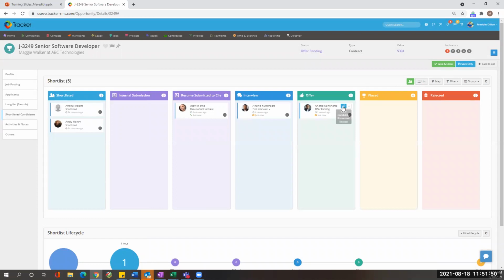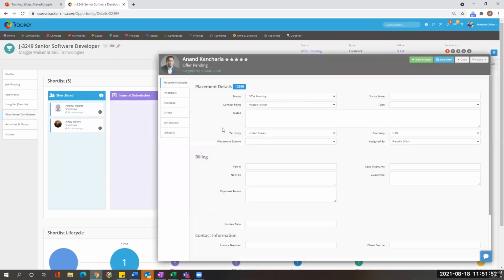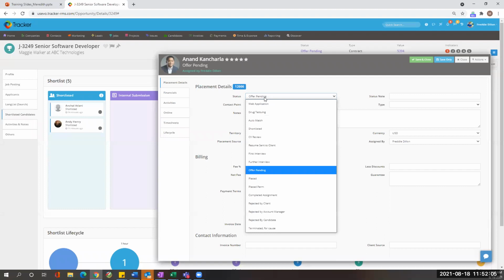Oops, I forgot to actually put my candidate in a working status, but that job dates and values is now going to reflect what is active on this candidate's profile. So now I'm going to go ahead and move him into a working status. We're going to put him in placed.